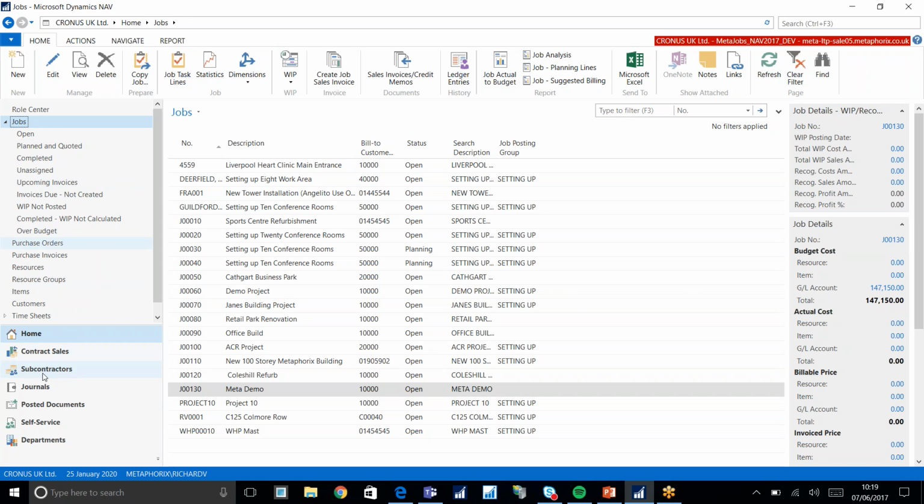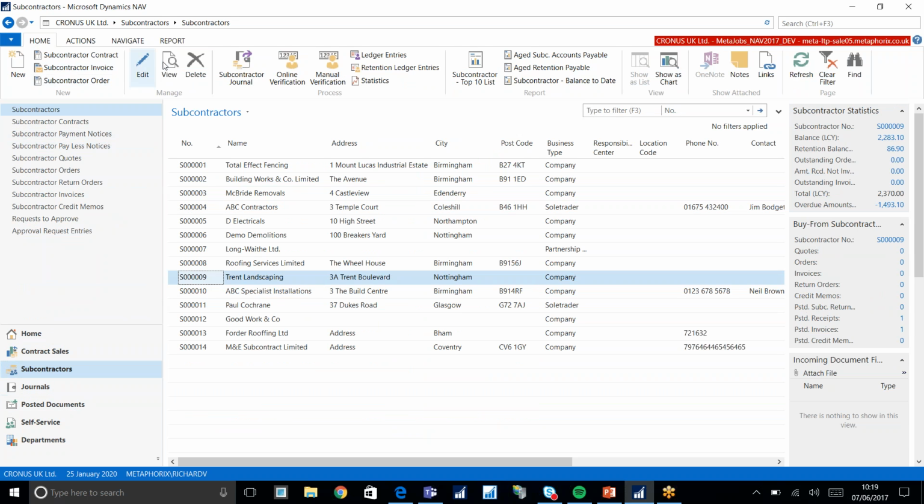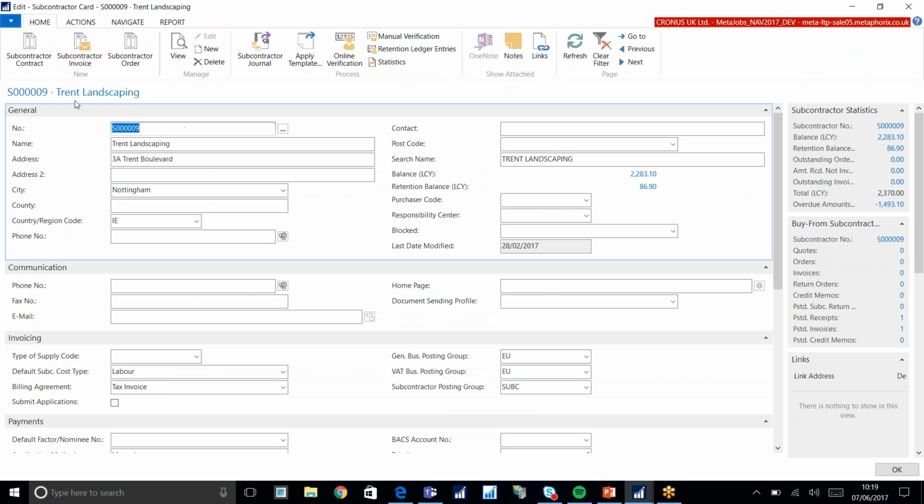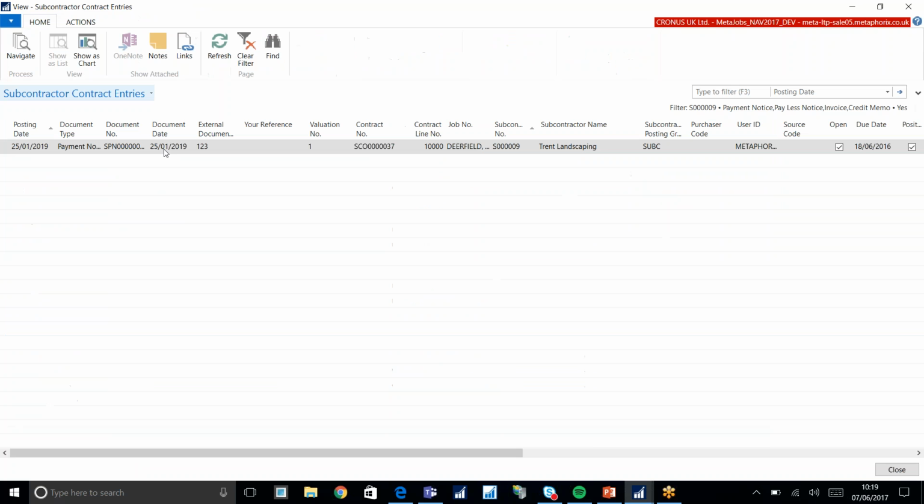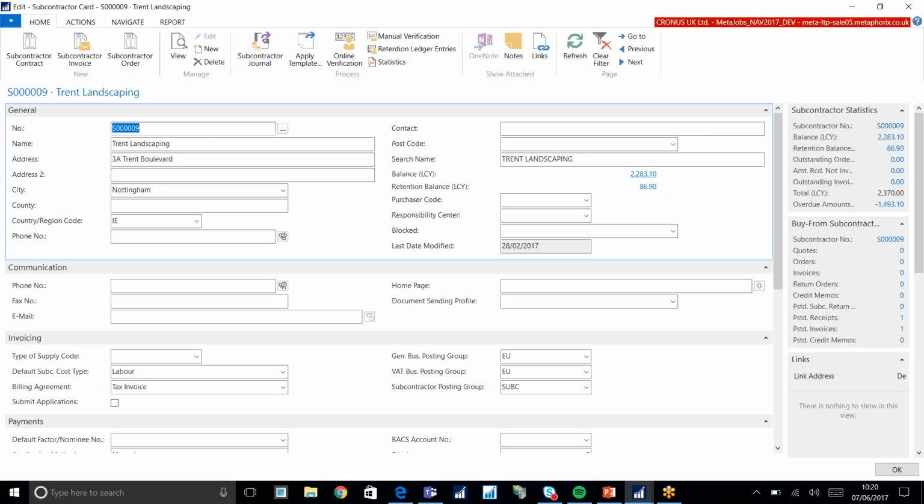So back into MetaJOBS, over to the subcontractor side, and you can see we've got a list of subcontractors here. We go into Trent Landscaping. You can see you've got key details at the top there. You've got a retention balance against them. And again, you can drill into this and you can see the breakdown of that retention balance at any point in time. You've got the general balance of what's owed to that subcontractor displayed.